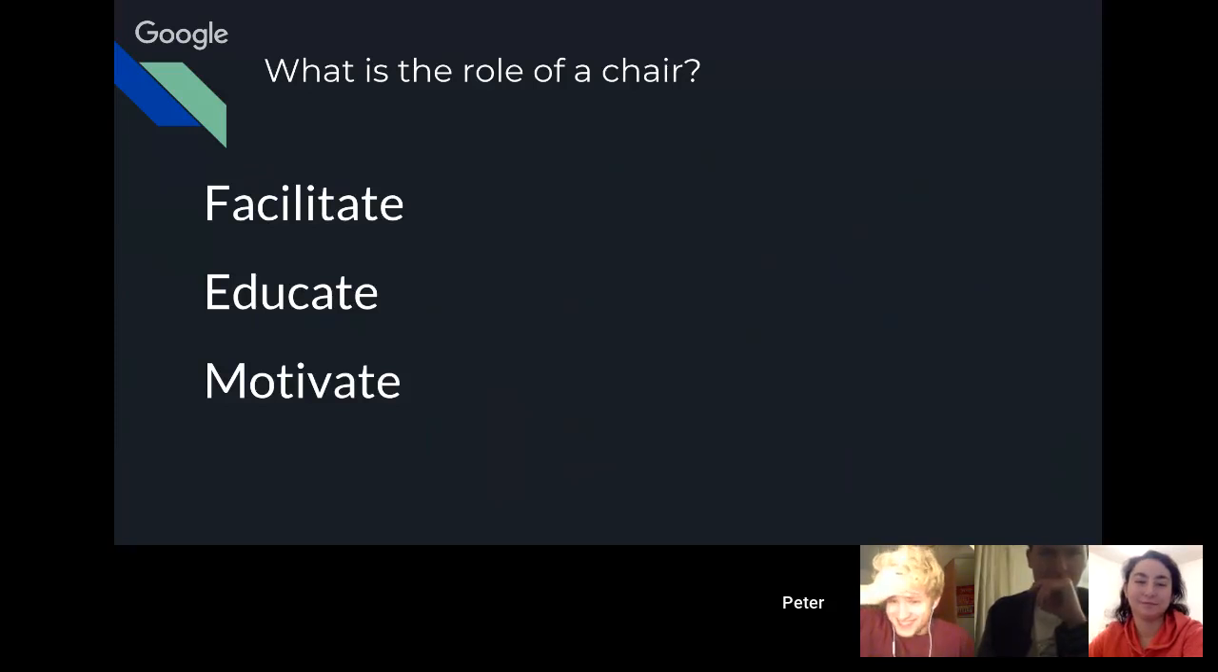So firstly is to facilitate, allow the committee to bring out their own knowledge and to function properly as a team, to educate, in that regard fill any gaps in the knowledge of the committee, and then finally to motivate, as Matthew has just highlighted, through providing sufficient energy to the committee if they're a bit down.